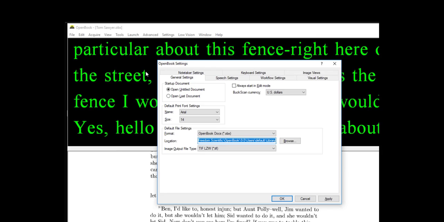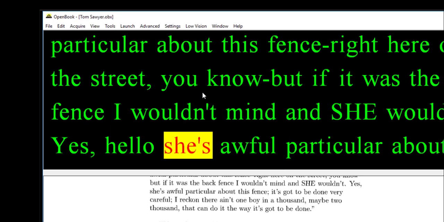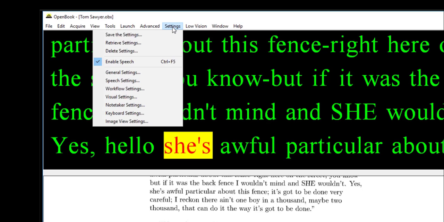It's very important that if I apply a change, any change within these settings, I save my settings by going to the settings menu and then down to save the settings. Now this will remember things like the fonts I've used, the color schemes and all of that. And in this case, of course, I want to change the file location.